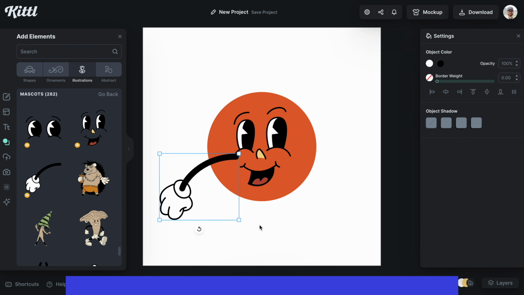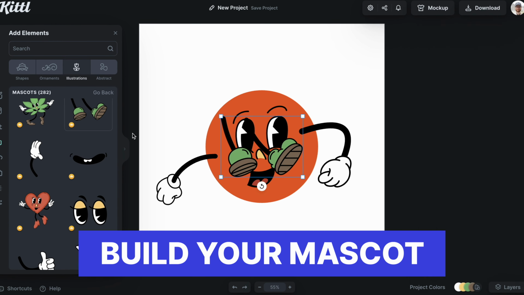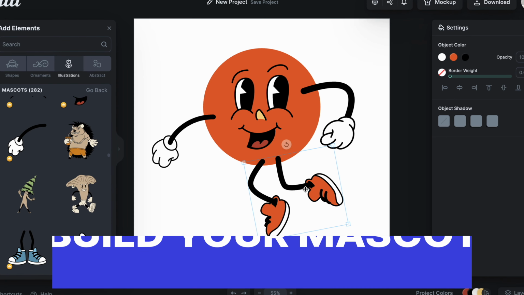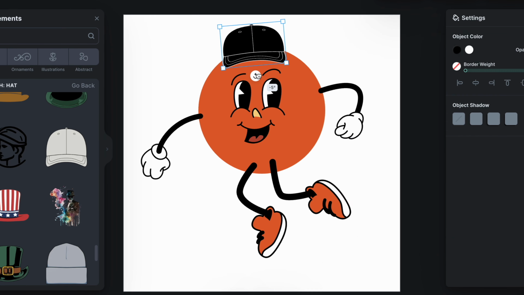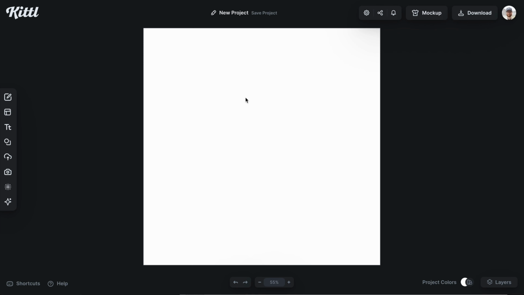If you've been searching for high quality mascot illustrations, then your search is over because I'm going to show you how easy it is to do yourself with our mascot builder right in Kittl. So here we are in the Kittl editor.